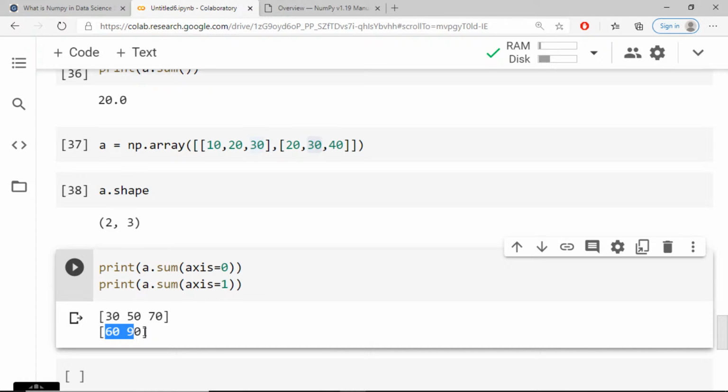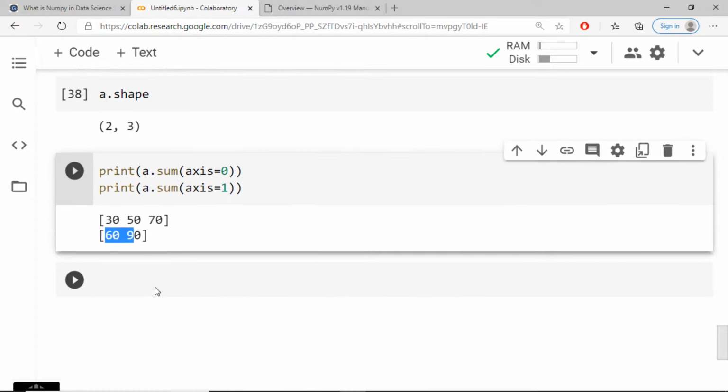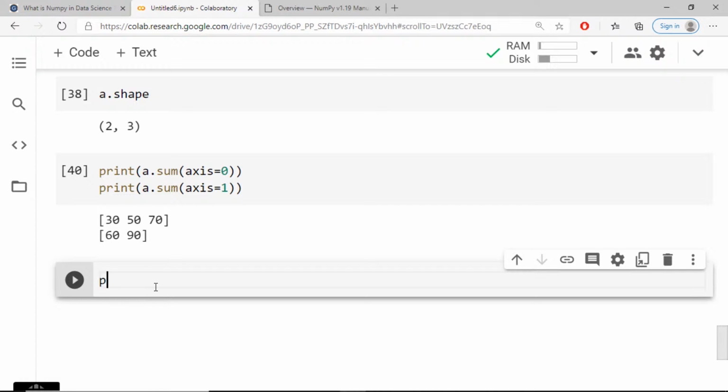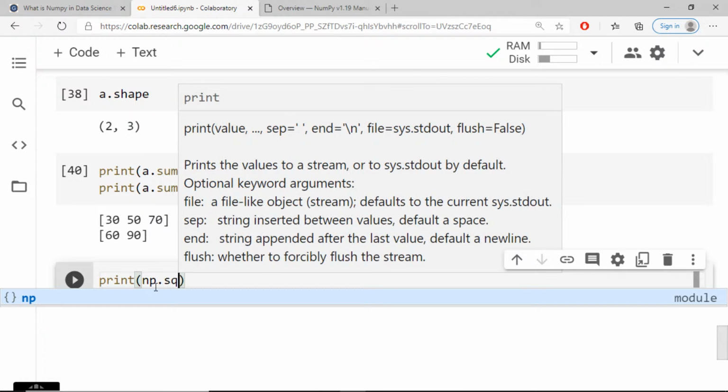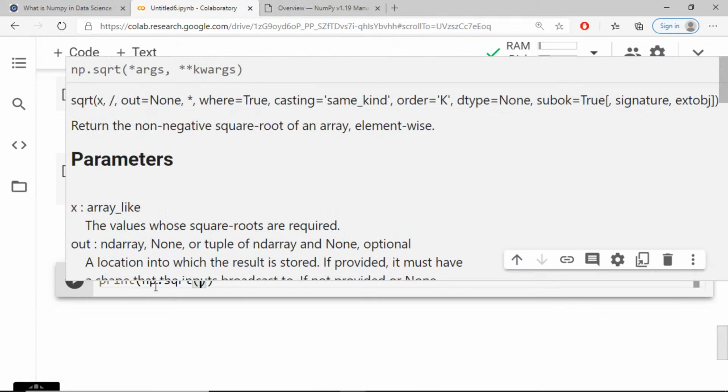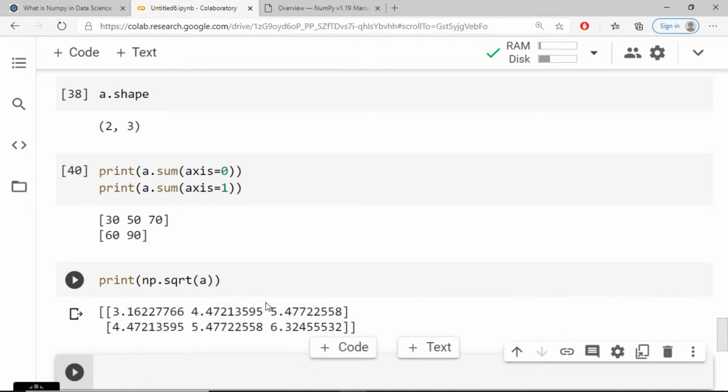Similarly, we have certain functions like square root, standard deviation, addition operations, vertical and horizontal stacking, and special functions like arange. So let me show you. Print np.sqrt of a. It gives the square root of every element.